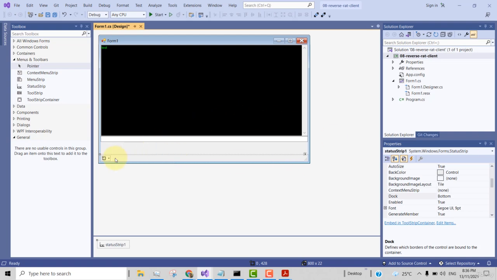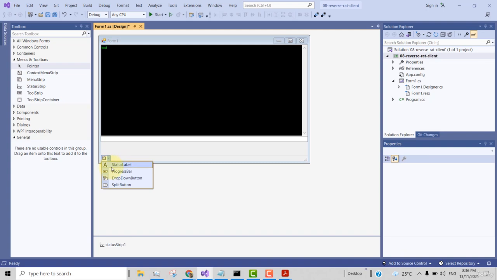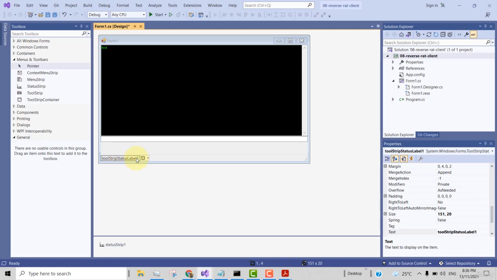And then we also need to display a label. The label here will show the connection status. So to add a label, we call it toolStrip label. We click on this here, and then here select status label. So now you have a toolStrip status label. So this is where the text will appear for showing the user the status of the network connections.